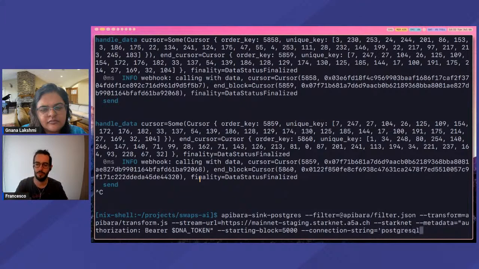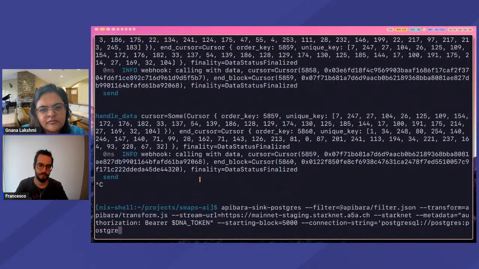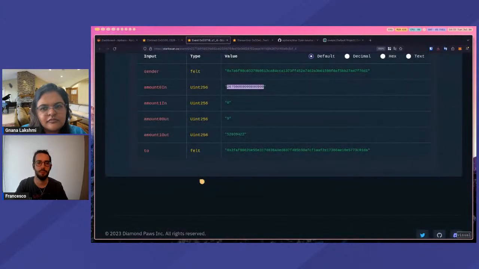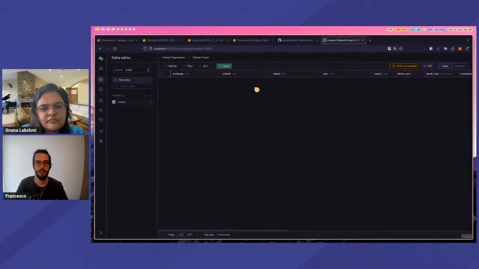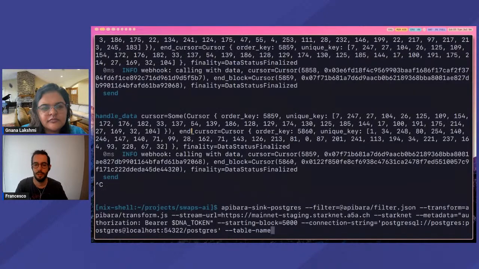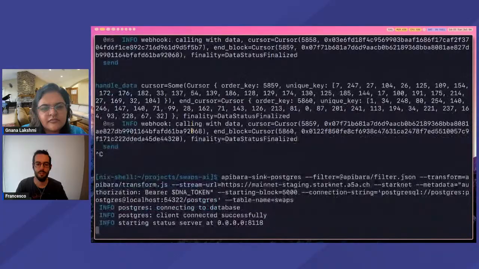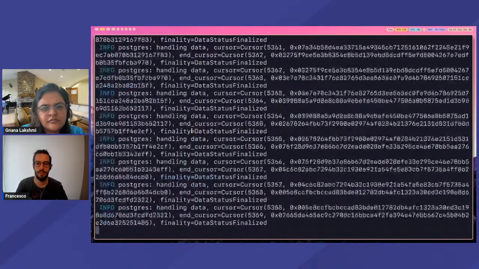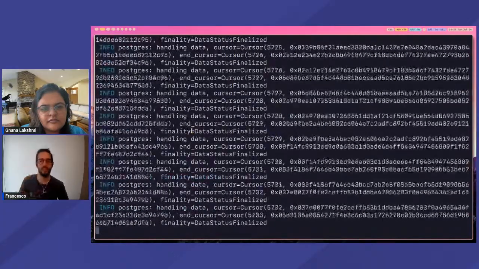So it should be Postgres equals postgres, port 54322. Okay, and then we have to say the table name, which is the name of the table we created earlier, which is swaps. Our table is empty. Yes, swaps. Now we do that, and hopefully, okay, now our integration is writing data to our table.